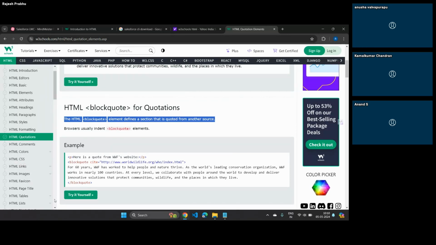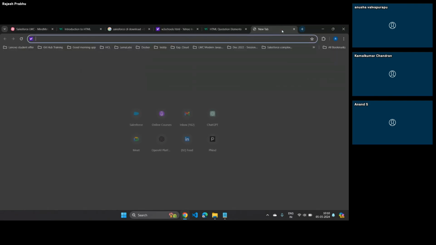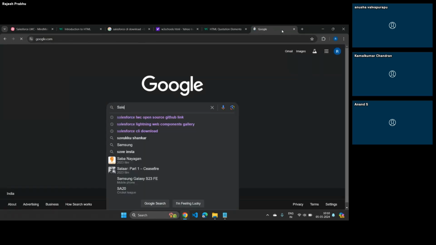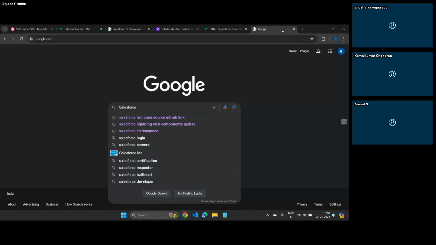But when we develop Lightning Web Component, Salesforce also has a bunch of tags. So this is where you have to bookmark this particular page.